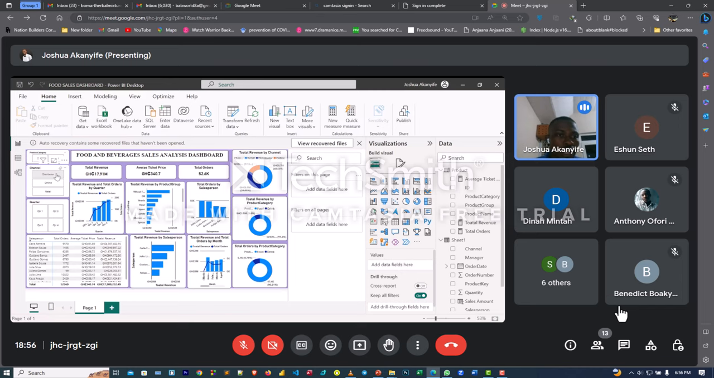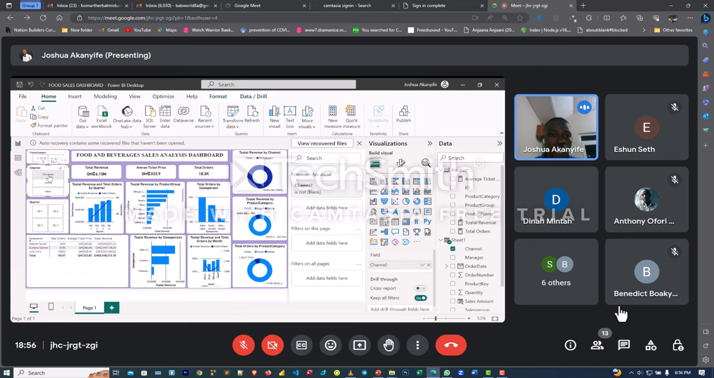So you can see over here, we have three buttons. That's what we call the slicer. When I click on this, you realize that the values are going to change. Can we see that? Yes. When I click on this one, it will give me another value.